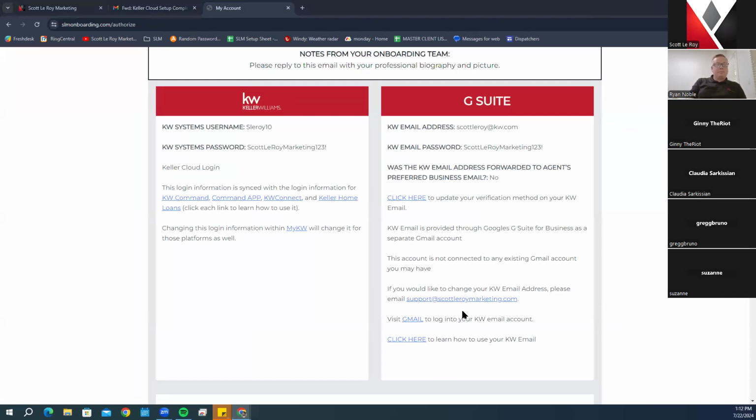So if you asked us to forward your KW email address during your setup, you will see that information here that was forwarded, if we were able to set that up. You will also have different links to show you where you can log in. So if you're having difficulties finding out where you can log in, you just go to gmail.com. And there's also a link on how to use the email as well.